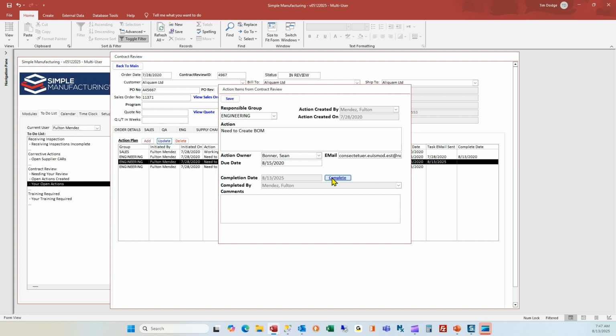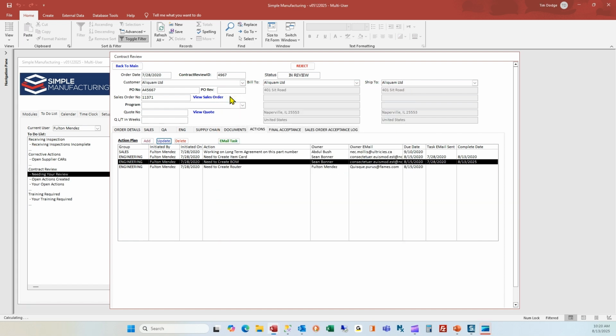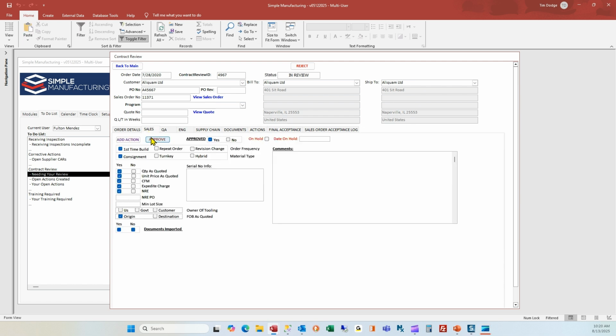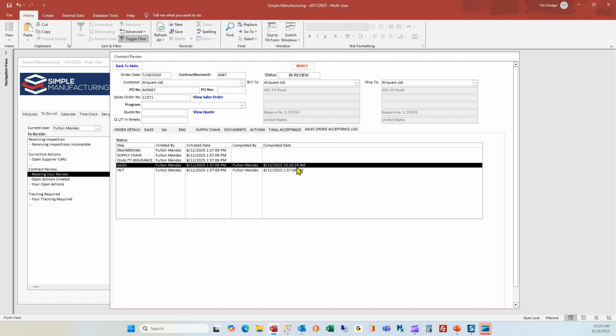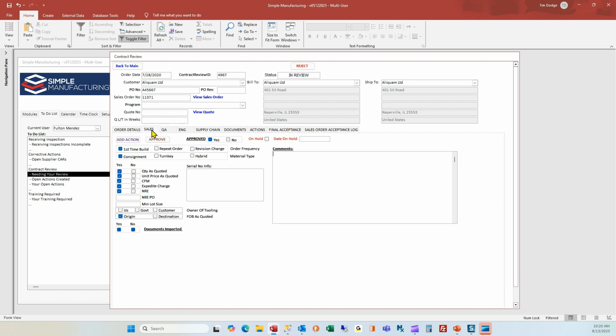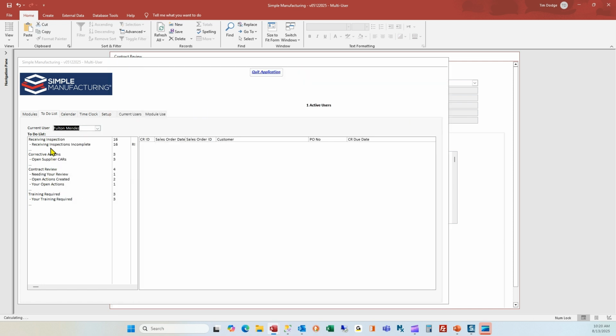To complete a functional group review, select the tab, and in this example, the Sales tab, fill out the items, and when no issues are found, click the Approve button to complete the review for that functional group. The sales order acceptance log records the completion date of each functional group. This is beneficial for providing metrics of how much time contract reviews take to complete and the average completion times per functional group. Once complete, that contract review drops off the to-do list for all users with the functional group of sales responsibility. The rest of the functional groups follow the same process.